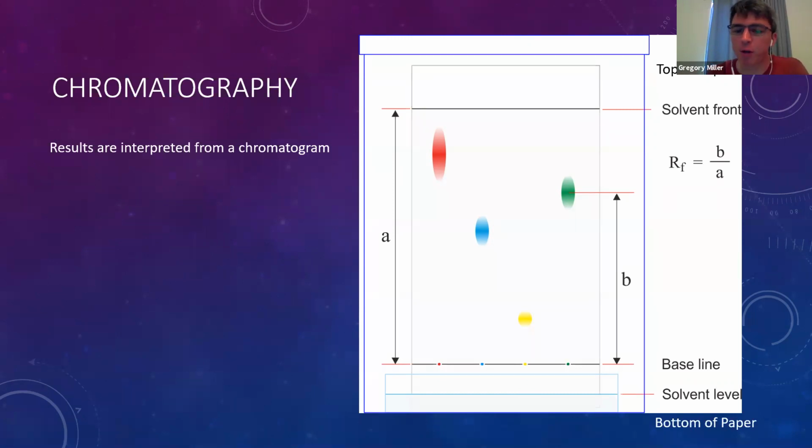All of our measurements are going to start from the baseline, not from the bottom of the paper, not from the solvent level, but from where we put the samples at their starting point. So that's the baseline, and then up to that sample itself.